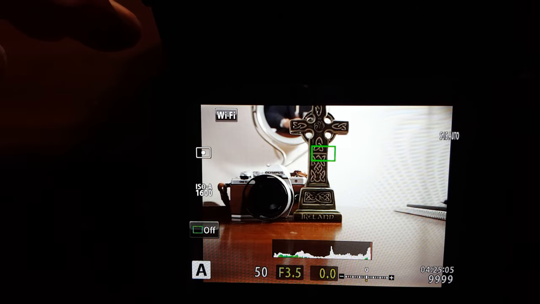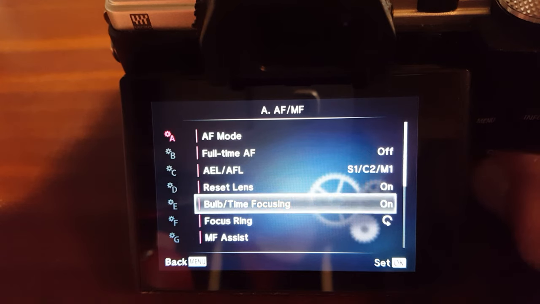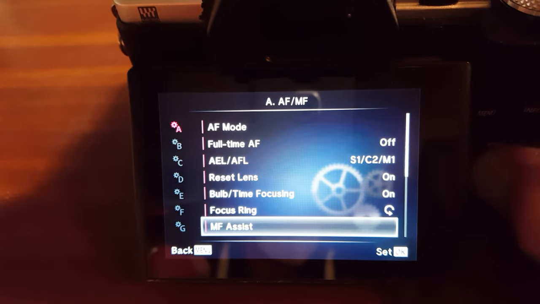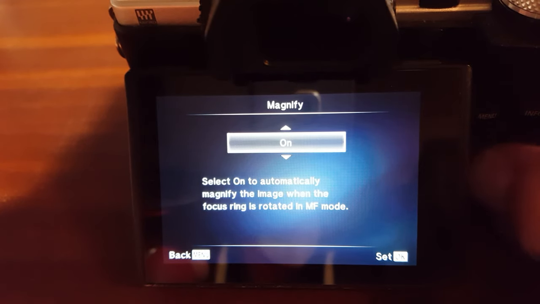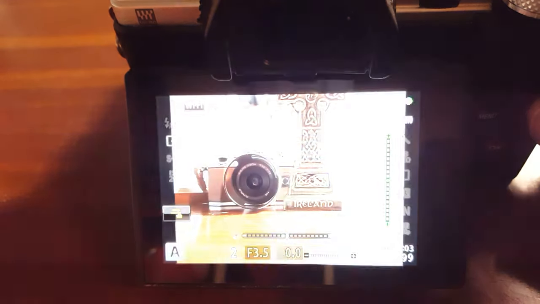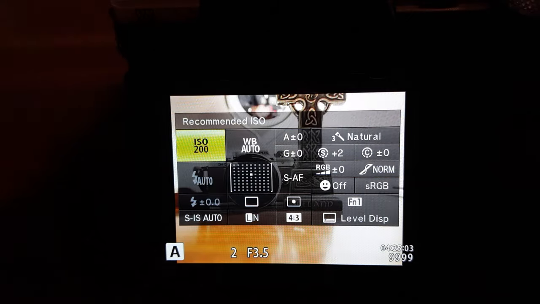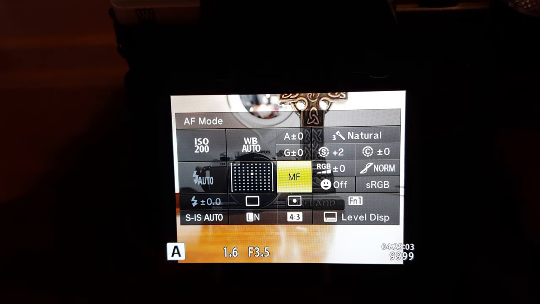So for instance, I put function 3 as the magnify and function one as the peaking. Zoom in, and then function one, and that gives you the peaking. A better way for that is to go into the autofocus, and there's this thing here called manual focus assist, and then you can have both of those functions on when you want to manually focus. So if I put both of them on, and then I move into manual focus, okay.